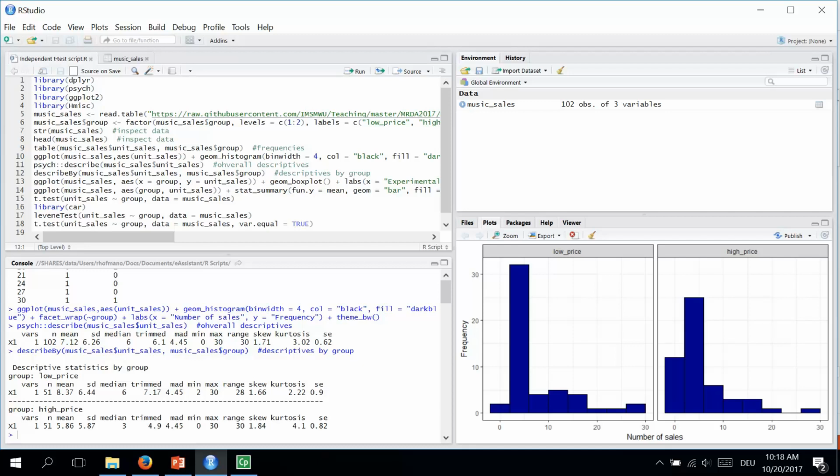Okay, we now have an idea about our data, but let's also explore them with some more graphs. First of all, let's create a box plot to display our music sales data using again the ggplot and geom_boxplot commands. We will display our group variable on the x-axis and unit sales on the y-axis. So let's run this.